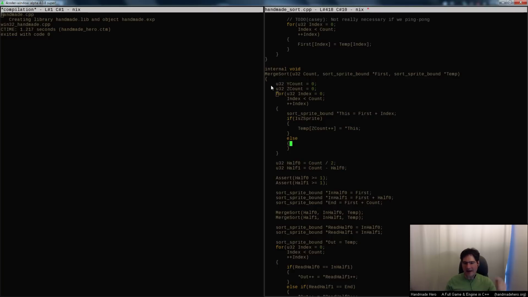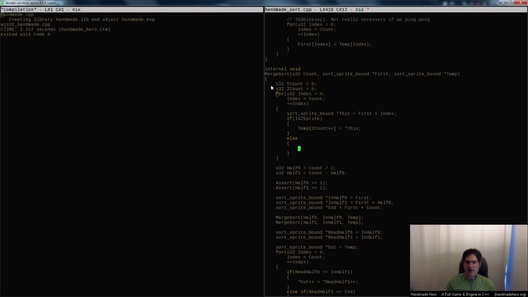And that leaves a hole wherever I am. On the other hand, if it's a Y sprite, then I want to compact it into the earliest possible unused space in this buffer, which of course is just whatever the Y count is, and then increment that. Now this may copy it onto itself. If we haven't seen any holes yet, it will copy it onto itself. But that's okay. We don't care. We could early out that if we want to, but who cares?